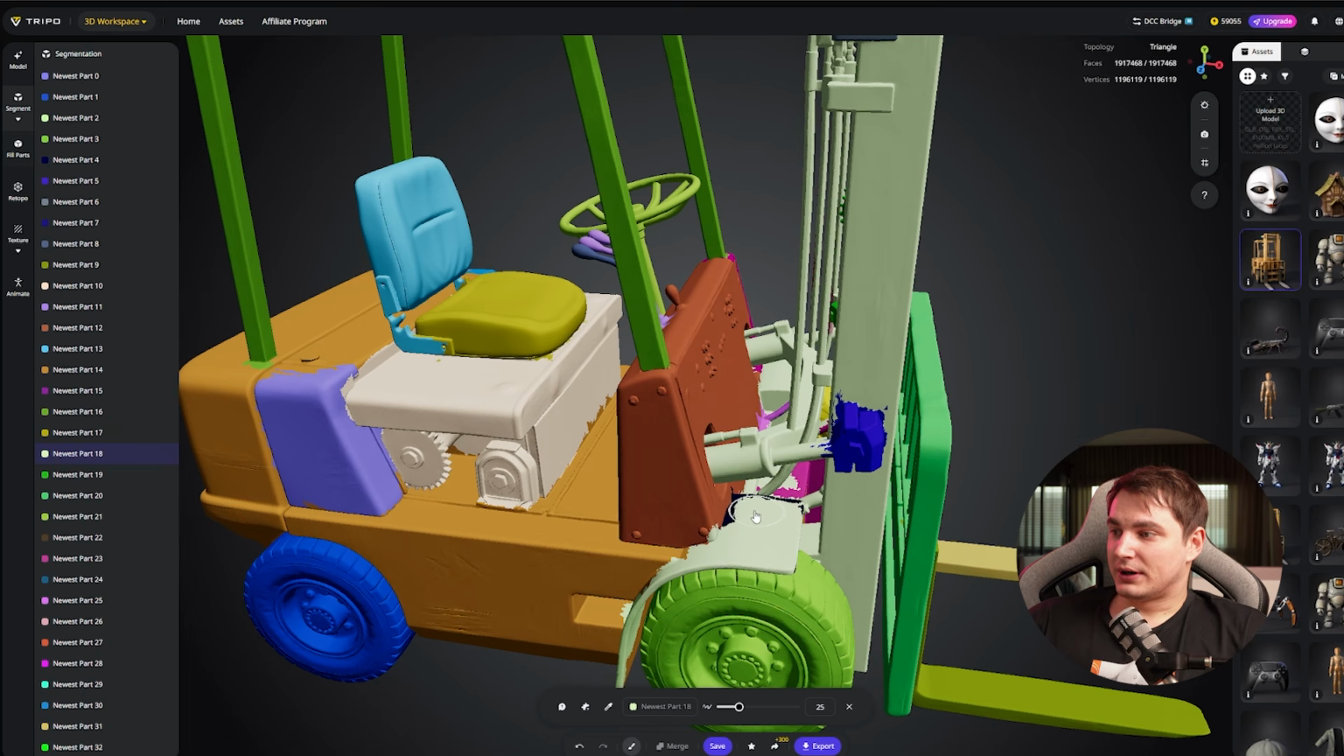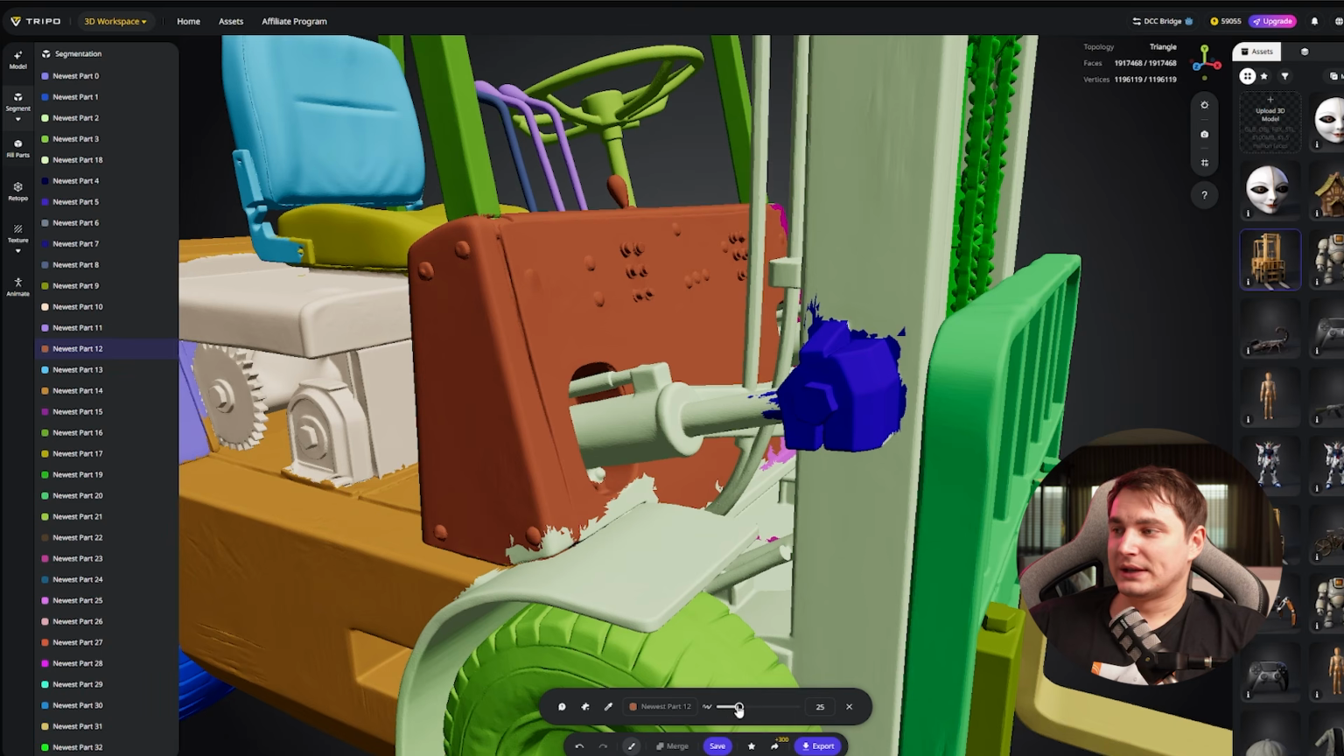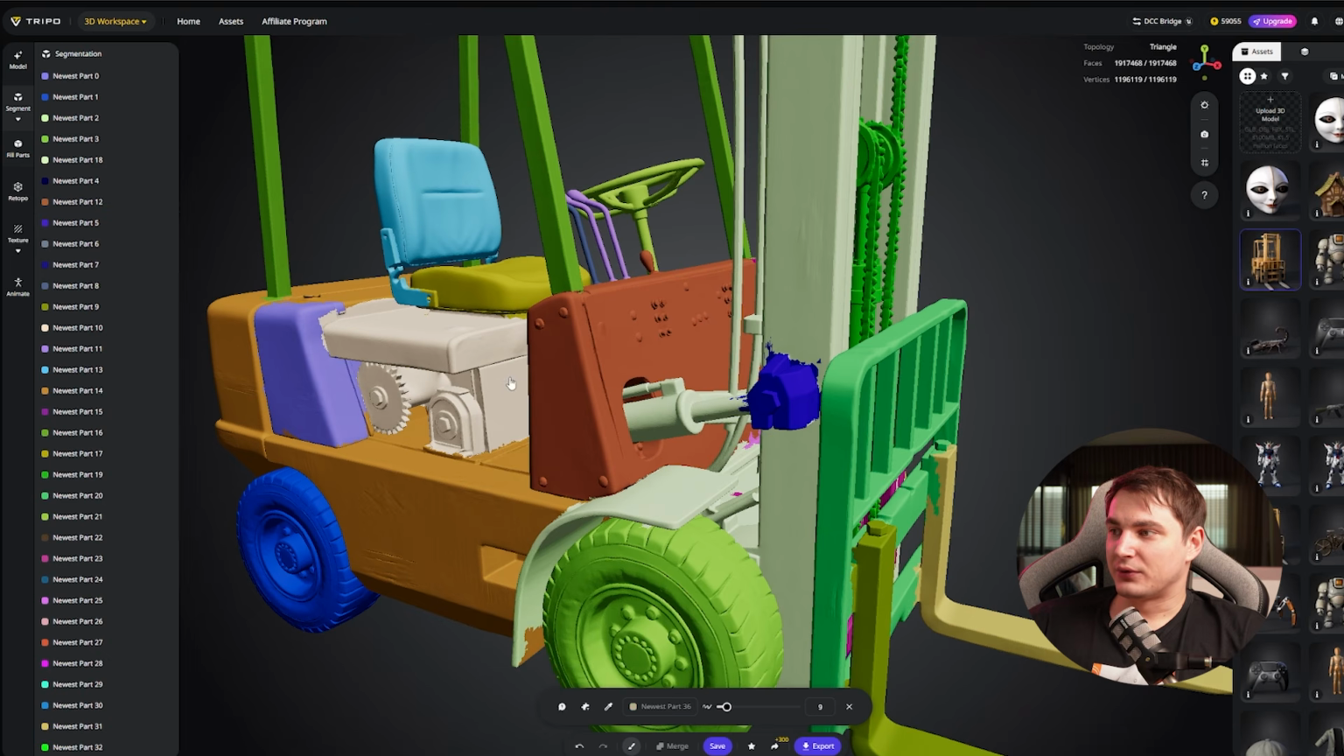You can select a part. I can select this part, and I can go paint this area. But again, you're basically painting on top of the polygons. It's very easy to miss something. So I think it only works for some big parts.